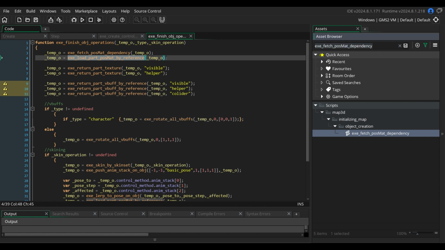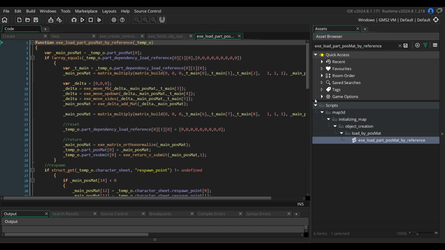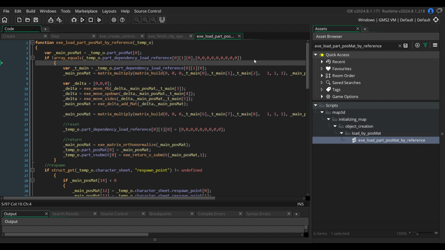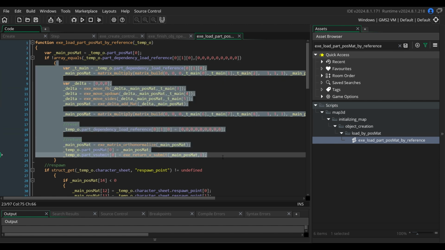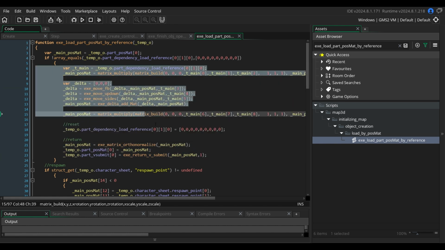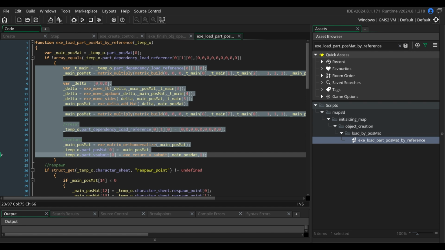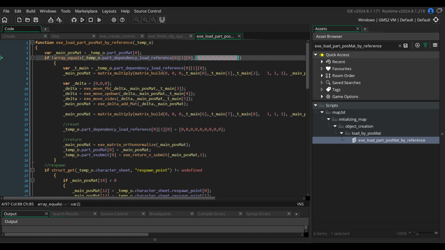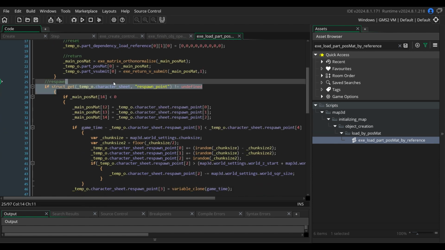Then we are using load part position matrix by reference, the same as for animation. This is the exact same script. It is used every frame if the object is active. So in case I'm in edit mode and I want to move by force any character or part or something, I can edit it, and in case it is not 0 everywhere, it executes what I put there.